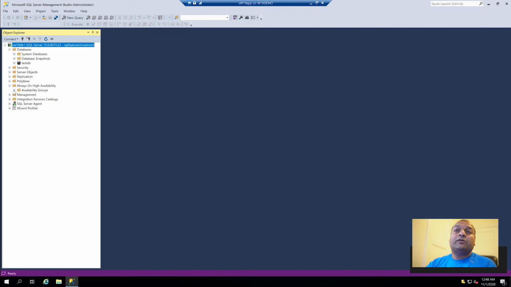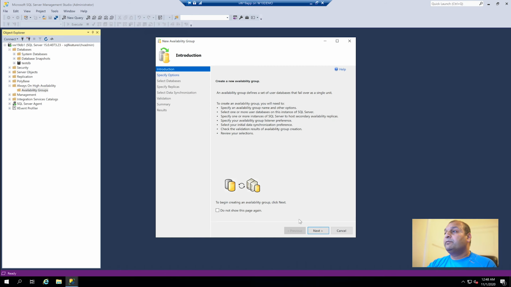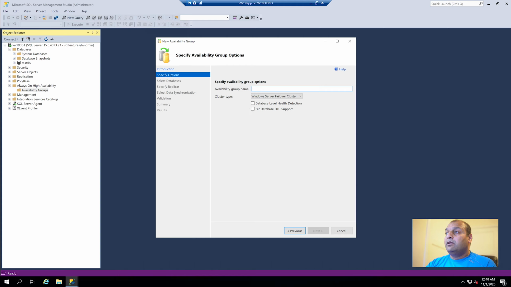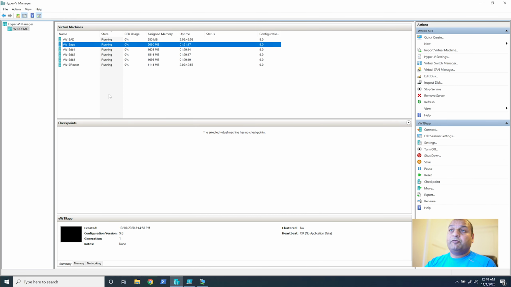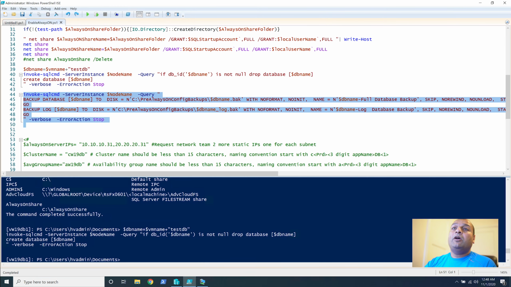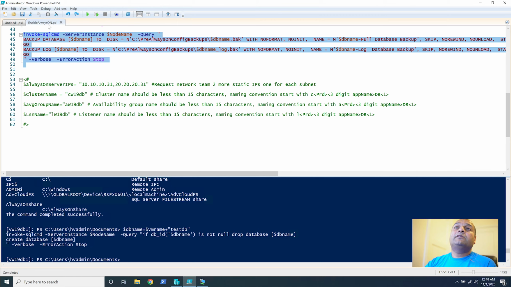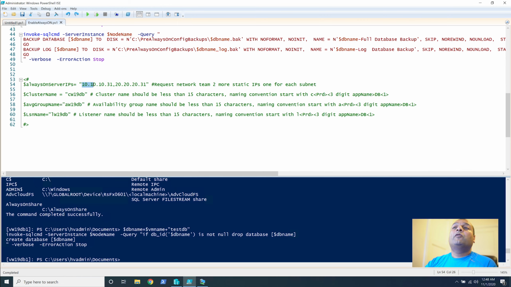If we go to AlwaysOn, expand it, right click and select New Availability Group Wizard, click next, and we want to give it a name. So let's check first what the names would be. I'm going to open the file, and in this file, enable AlwaysOn, you can see for the AlwaysOn server IP, for the cluster, we use 21. Here we are using 31 for both the subnets. And the host names have IPs of 11, 12, and 13. So they are not contradicting. That way you need free IPs at this point.